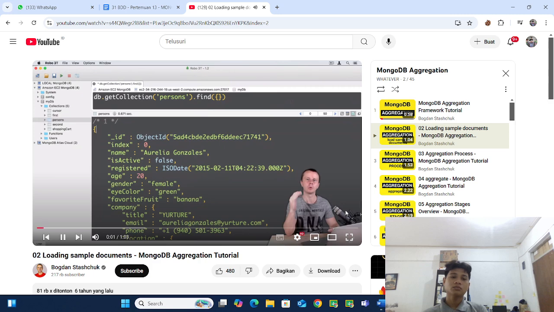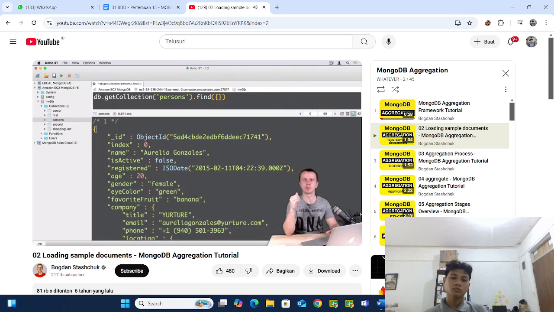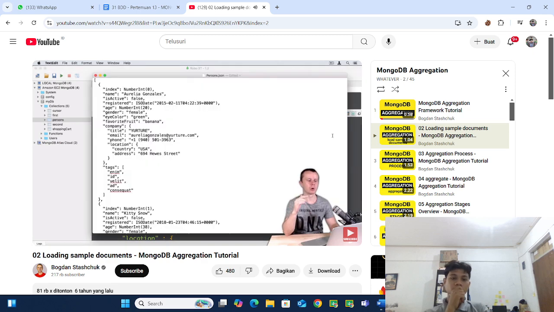In this module, we need sample collection to perform aggregation requests. We will do this using same persons collection that we have used before. If you have not inserted documents into this collection, you can do this now. Attached to this lesson, you will find document called persons.json. This document contains 1000 documents in array.